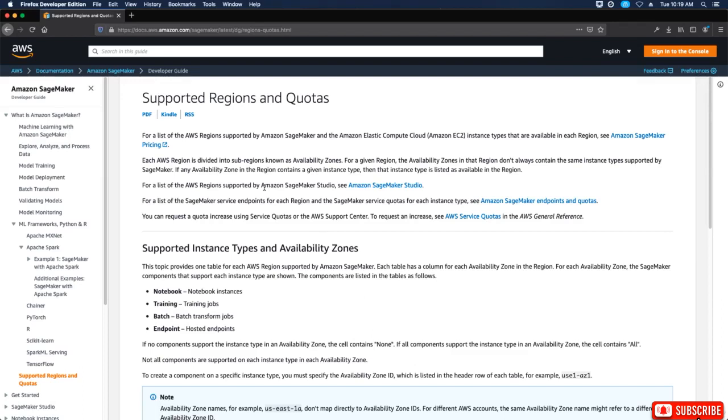Okay. So each AWS region is divided into subregions known as availability zones. For a given region, the availability zones in that region don't always contain the same instance types supported by SageMaker. If an availability zone in the region contains a given instance type, that instance type is listed as available in the region. For a list of AWS regions supported by Amazon SageMaker Studio, see Amazon SageMaker Studio. Okay.